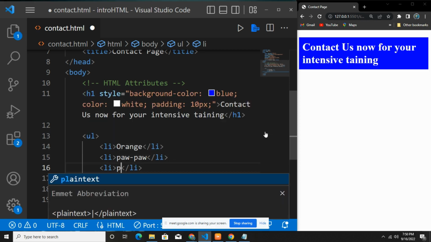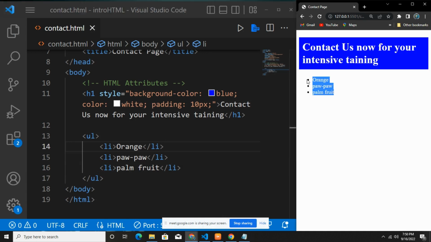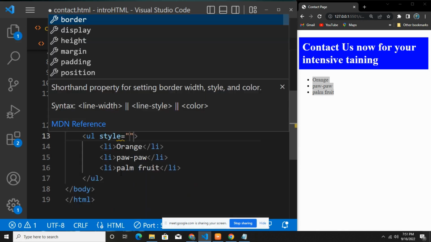Let's say I have palm tree, or palm fruit, whatever. And I want to give this one inline styling. So you see I have this stuff here, I want to give it styling. All I need to do is to come over here, select this one. If I want to do it on the parent, now this UL is the parent of these ones. So if I want it to affect all of them, I can just come over here and say style, the same thing we did.